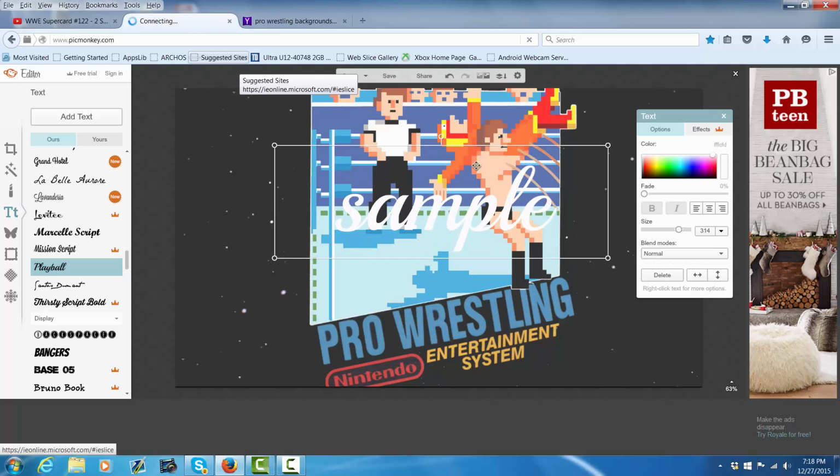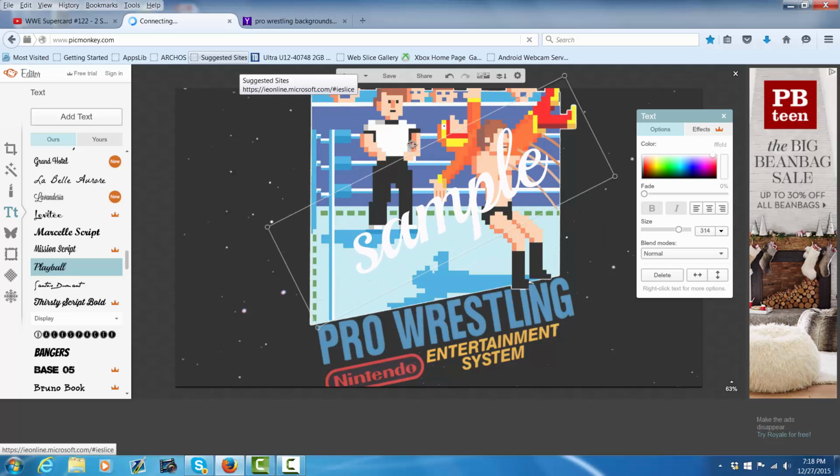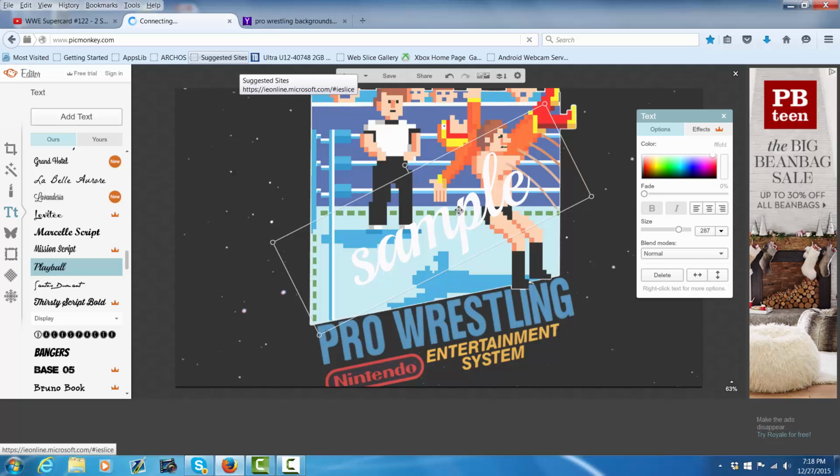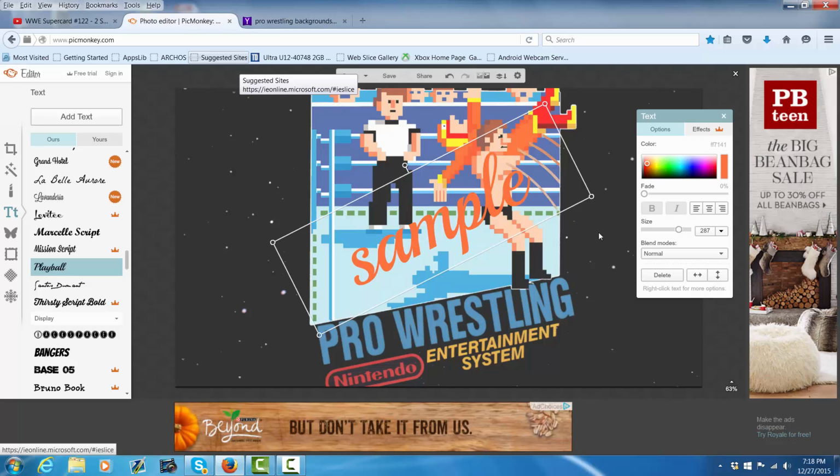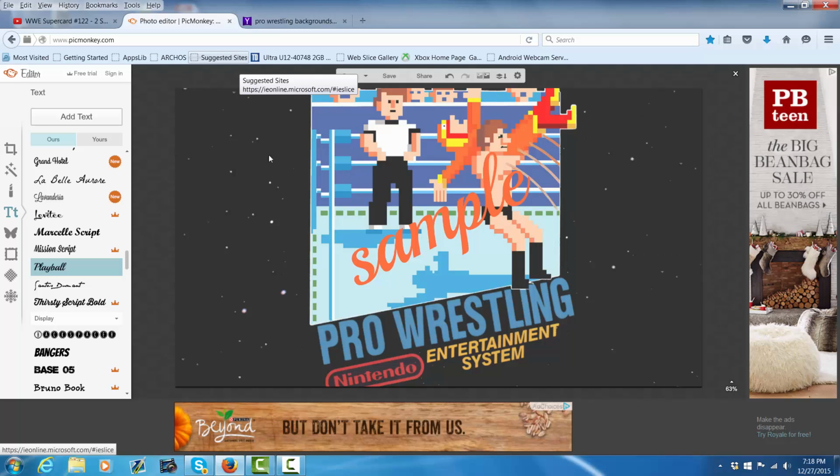Now you can size it the way you like with the computer. You can rotate it the way you like. I'm going to go ahead and resize it, whatever. You can change the color, like I said, if you like to. We're going to change it to that color. We'll change it to orange, for example. You can write over the text.